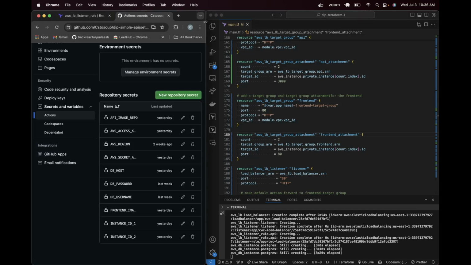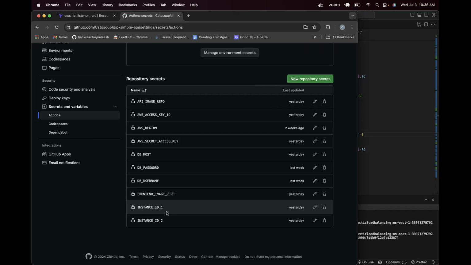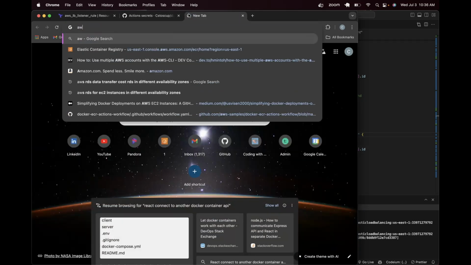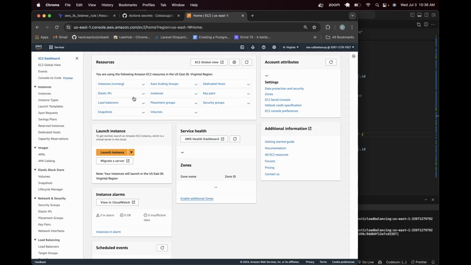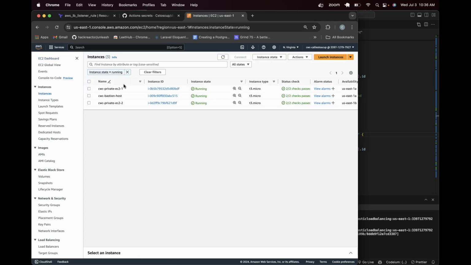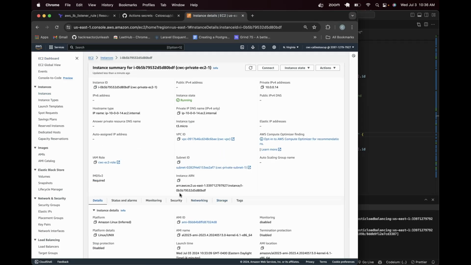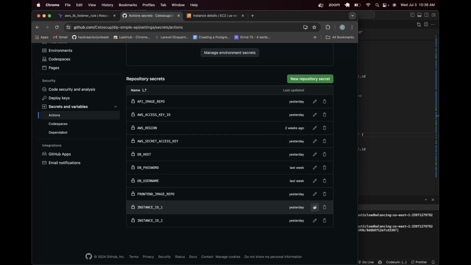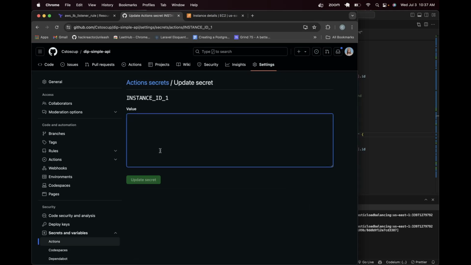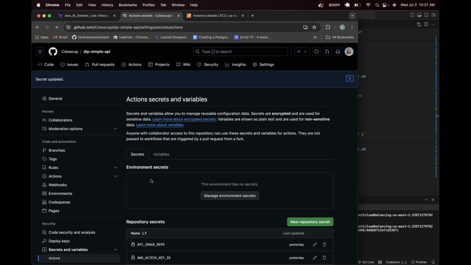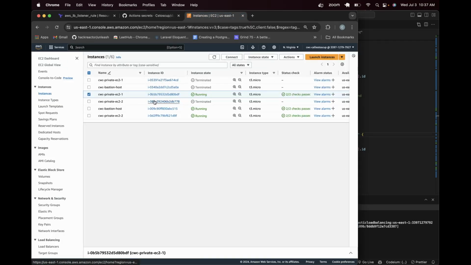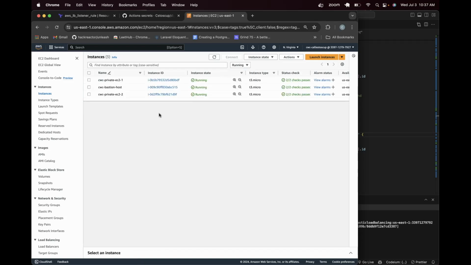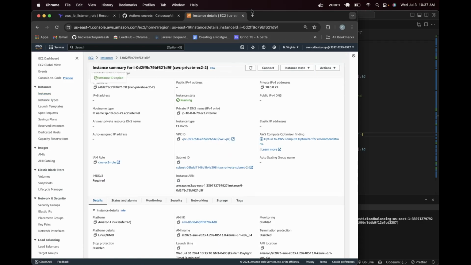All right, it's still creating, but while it's creating, I should be able to at least get my instance IDs because I think those are ready to go. Let's go ahead and take a look. I'm going to go to EC2, check out my instances. I'm going to copy my instance ID for my one, paste in there. And then my instance ID for two, let's do the same thing. There we go.